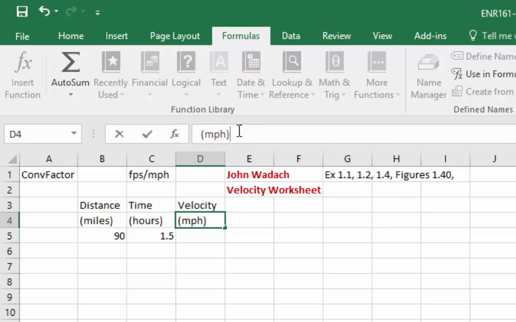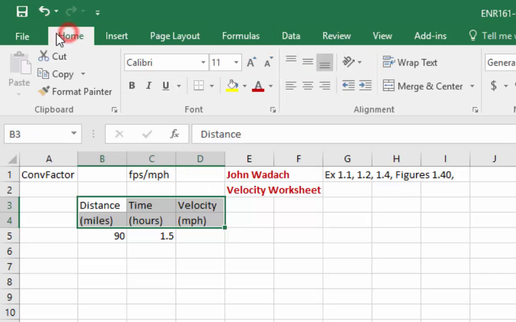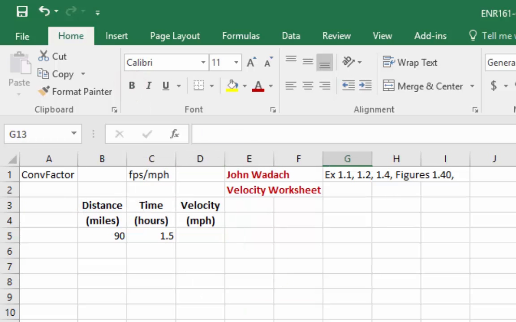The other thing is, headings usually look better if they're centered. So I'm just going to go to the Home tab. So there's a center button right here. I click that, center it up. Also, not a bad idea, just maybe bold that heading. All right, so that looks nice. All right, so I typed in a 90, I typed in a 1.5.